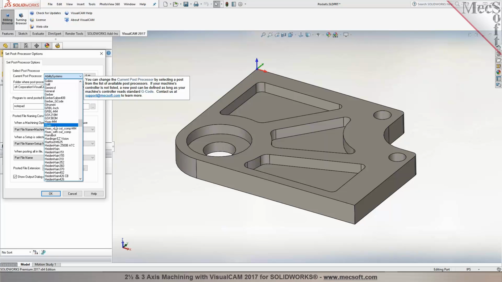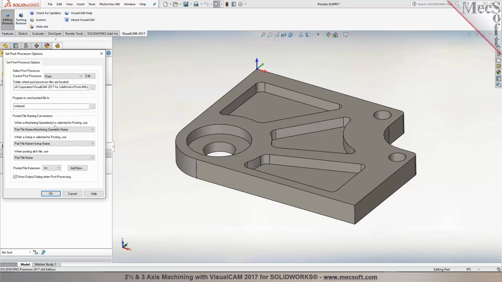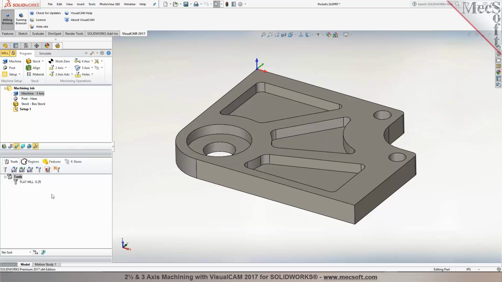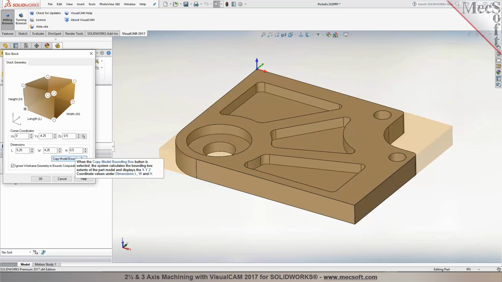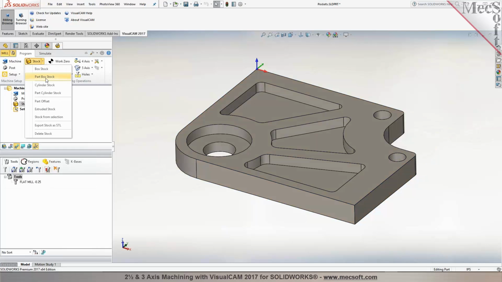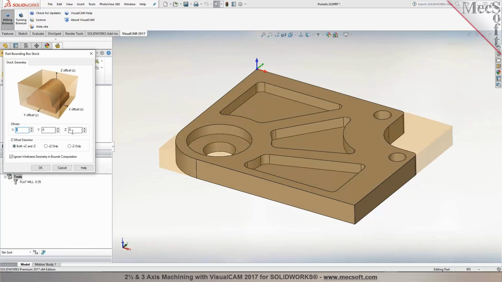So I'm going to select the post processor in here as Haas, since that's the machine tool you're working with, and I would set the output file extension as .nc. Now in the next step, I would like to go ahead and define the workpiece. I'm going to use box stock, and selecting copy model box will automatically establish the stock extent that you need for this part. So you can enter in a dimension for X, Y, and Z, or you can define the stock as a part box stock in here, where you can specify an offset for X, Y, and Z.